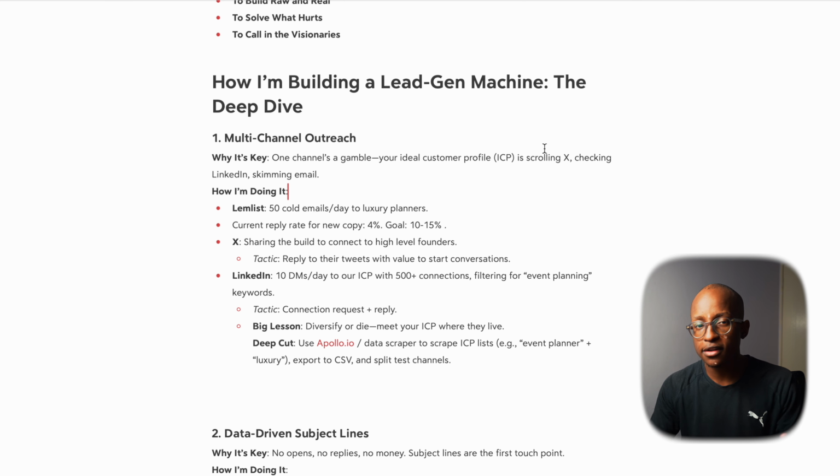How we're actively doing this is we're using Lemlist, sending 50 cold emails a day to luxury planners. We have 2 separate sequence flows that we're actively implementing, because we have 2 separate offers: an intro offer, and the fully custom built offer. One of the things I realized is that we can hit them on 2 fronts, with an intro offer that gets them into our ecosystem, and from there we can upsell them. So we've been testing those two different sequences.